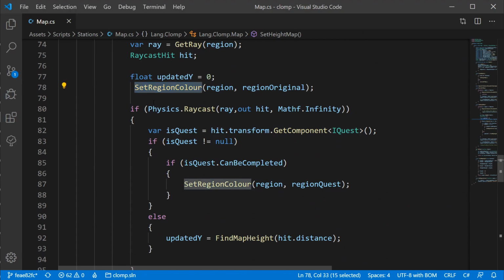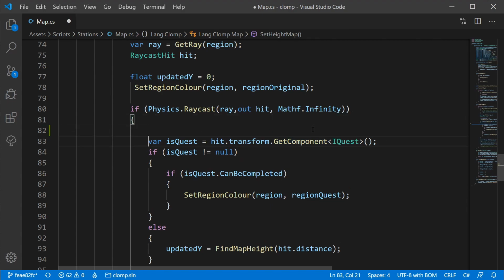So there we go, we found out SetRegionColor has a slow piece in it that I'm going to have to fix, and then we come down to this Physics.Raycast. Now this is pretty quick, that's not really doing anything expensive, but this bit here, it's another GetComponent, that's a bit nasty. And I'm going to show you how I'm going to fix this one. So what I'm trying to do with this line is I'm asking it, is the thing that it's hit a quest? Is it of type quest?